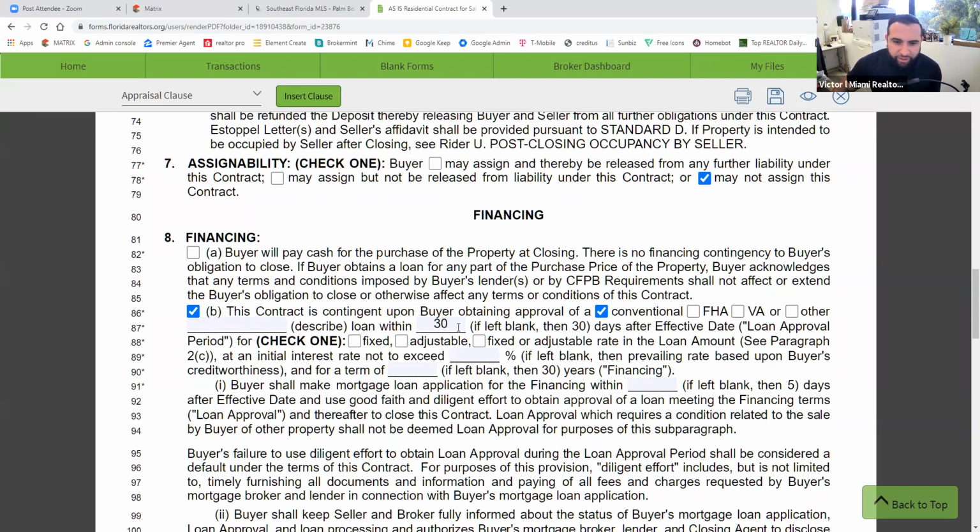So since the market is very competitive right now, you're seeing this drop to 25 days, 21. Sometimes you see it even lower. In this case, let's just put it 25. Okay. And then you're going to check here, it says check one.